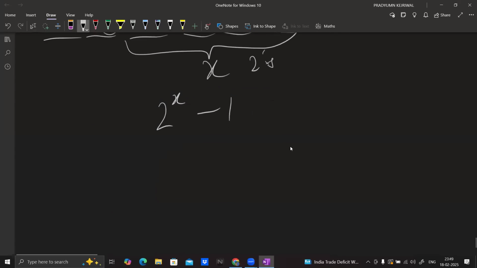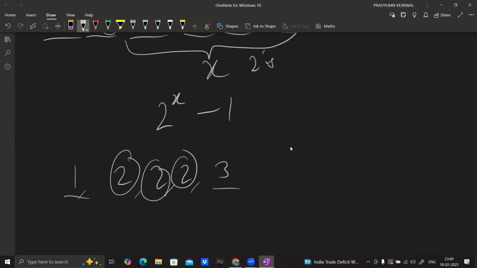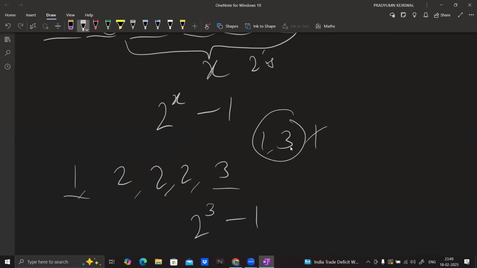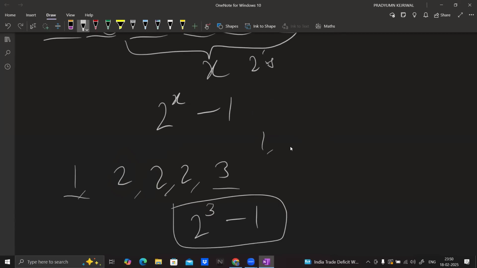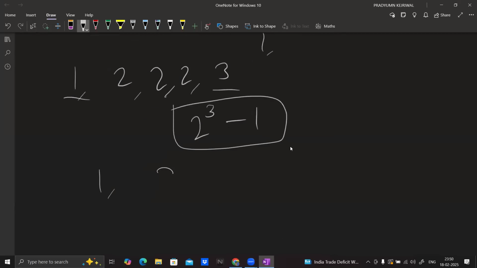So let's say we have 1, 2, 2, 2, and 3, and we have this 1 and 3. For each 2, we can either take it or not take it in a subsequence. So we have 2 to the power 3 ways, but there is one way in which we don't take any 2, so just 1 and 3. So this is not legal, and we have to remove that case. So it is 2 to the power 3 minus 1. Or in general, if we have x 2's between 1 and 3, then it is 2 to the power x minus 1.